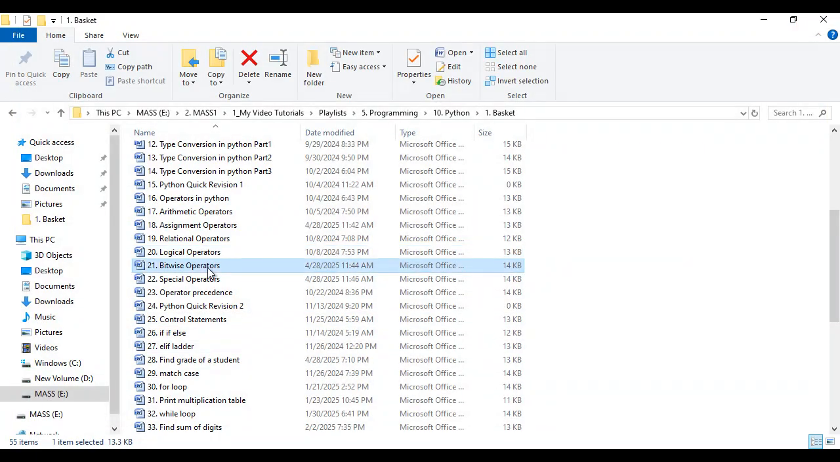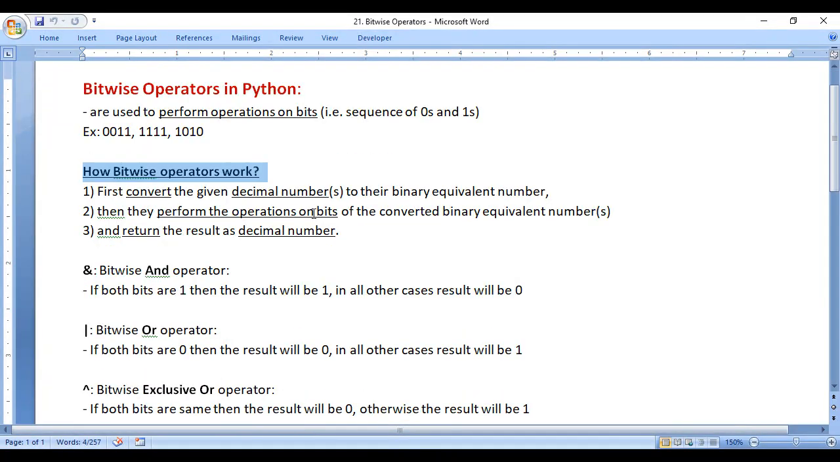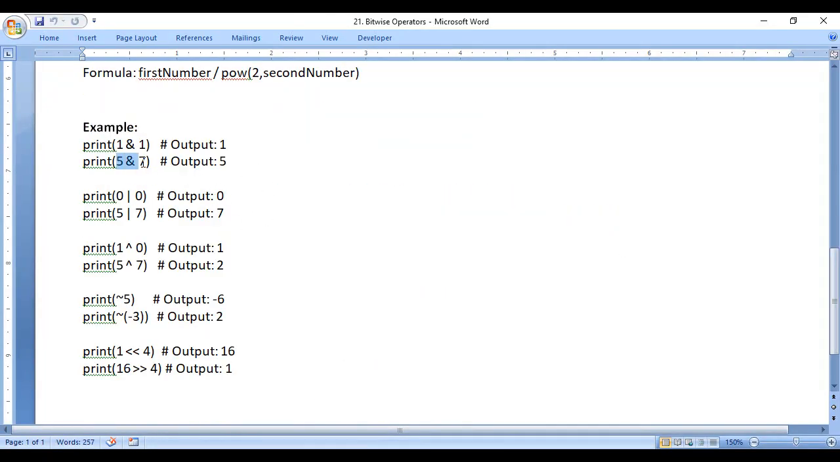Next we understood bitwise operators in Python. Bitwise operators are used to perform operations on bits, that is sequence of zeros and ones. And how do bitwise operators work? We know that first they convert the given decimal number or numbers to their binary equivalent number, that is zeros and ones. Then they perform operations on bits of the converted binary equivalent numbers and return the result as a decimal number back. To the bitwise operator, we pass decimal numbers. They give the result also in decimal number.